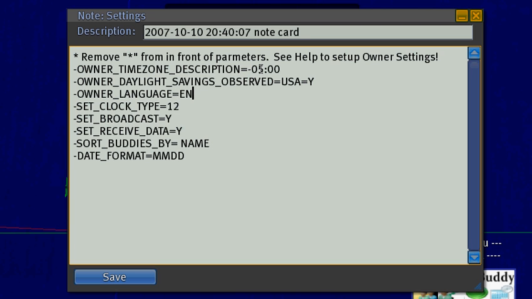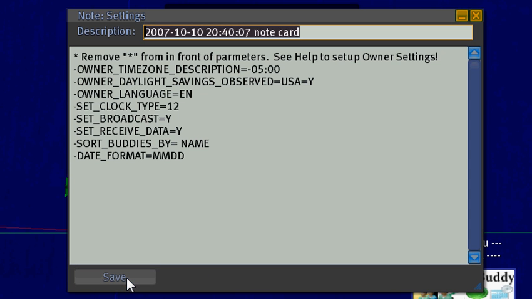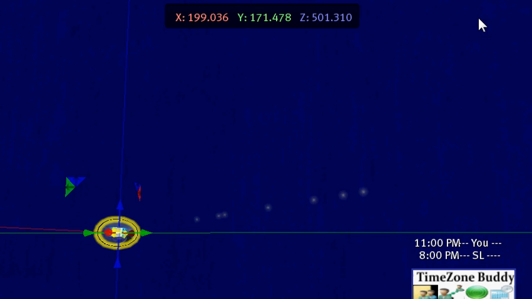I'm going to come down here. I'm going to put EN for English. I would have put NE for Netherlands or FR for French. Okay, this is all we really have to do. The other parameters, you can go ahead and take a look in the help files that explain how you can change the clock type to say 24 hours if you want. You can sort differently, and you can sort by time zone, which is sometimes a little easier to follow. So let's click on Save right now, and we're going to close that.